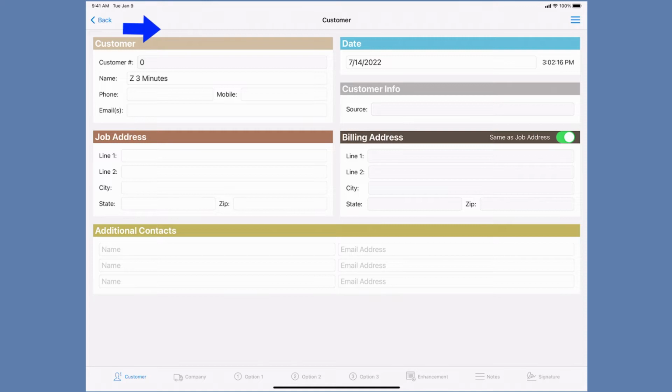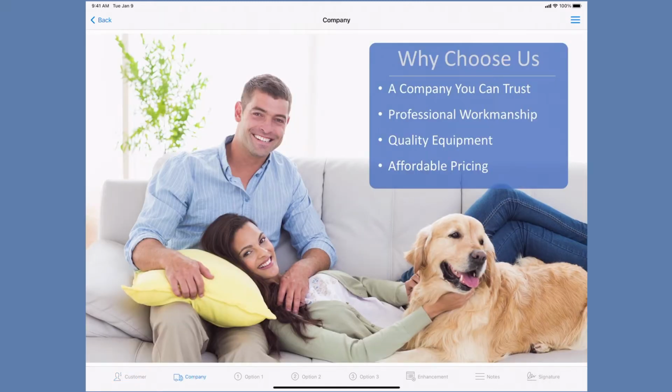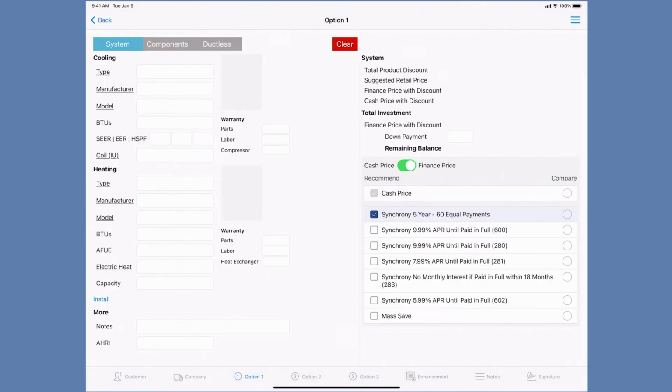On an Android device, the tabs will be across the top or in a drop down on the left hand side. Customer information, everything I fill in here will display on the customer quote. It'll take a few seconds to fill this in. Then I'll move on to the next tab, which is the company tab. This is part of your sales presentation. More on that later. Then we'll move to the option tab.